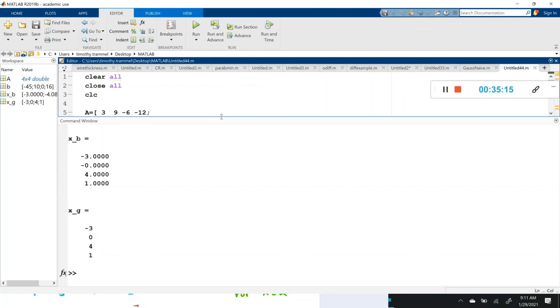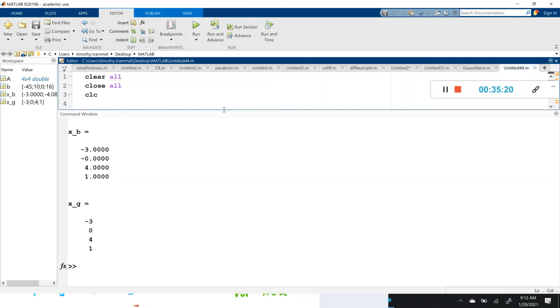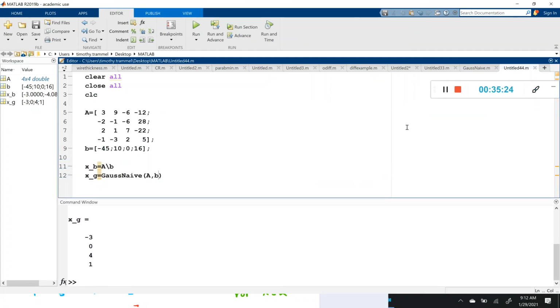You can see we actually get the same answers from the backslash as we do with the Gaussian elimination. All right, and that is it for today.